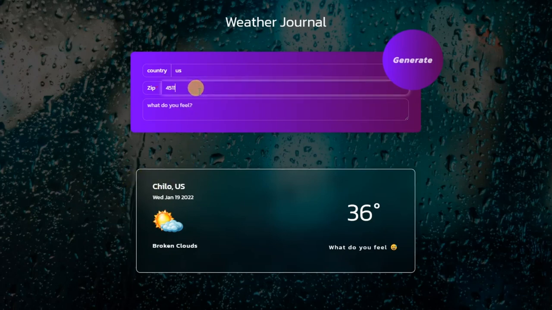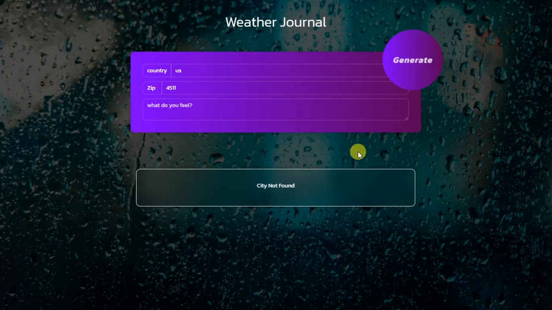Now let's put in a falsy zip code, a wrong one. What will happen? Well, city not found. What if I didn't write any zip code at all? Great, so it's an invalid zip code.